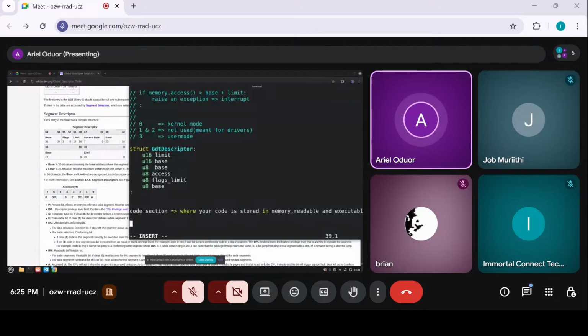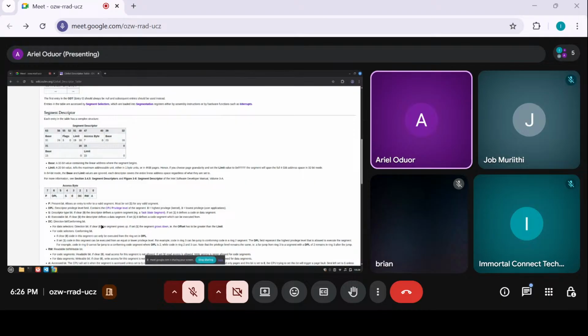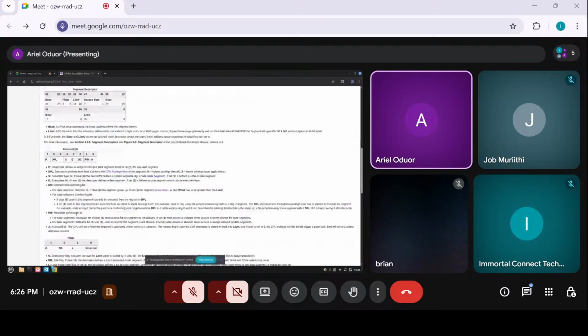Read/write means different things depending on the descriptor type. So we have code descriptors and data descriptors. A code descriptor carries the selector for the code section, and then you have data descriptors which carry the selector for data segments.